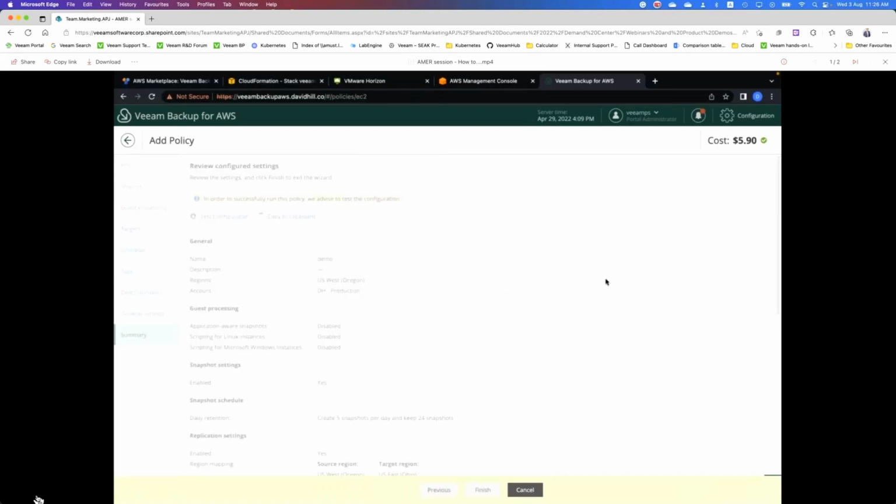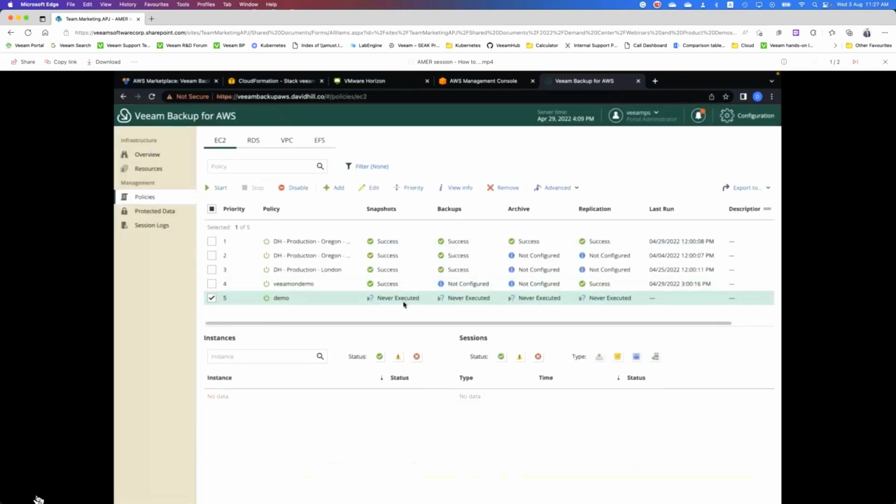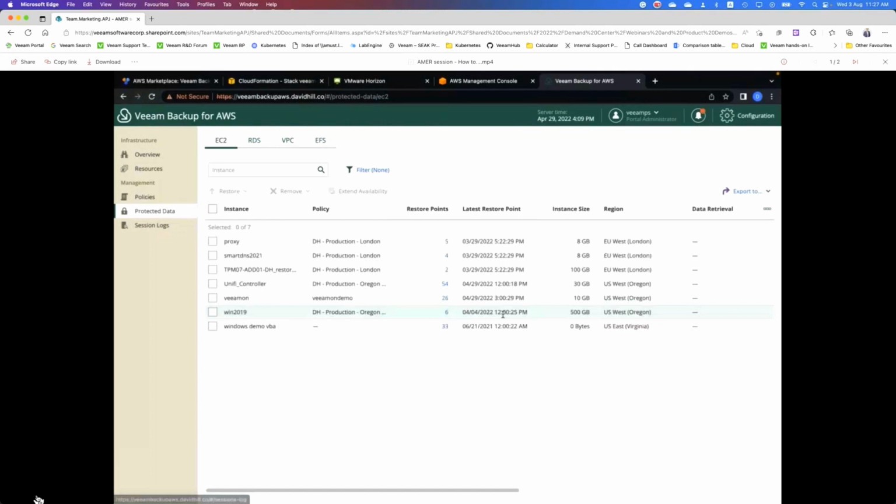So I'm not going to save here. What we're going to do is look into the recovery process. Once you have created your backup job, your job here, demo, will have the status that it has never been executed. That's normal because you have not scheduled it to run yet. The next thing is to look at the protected data.